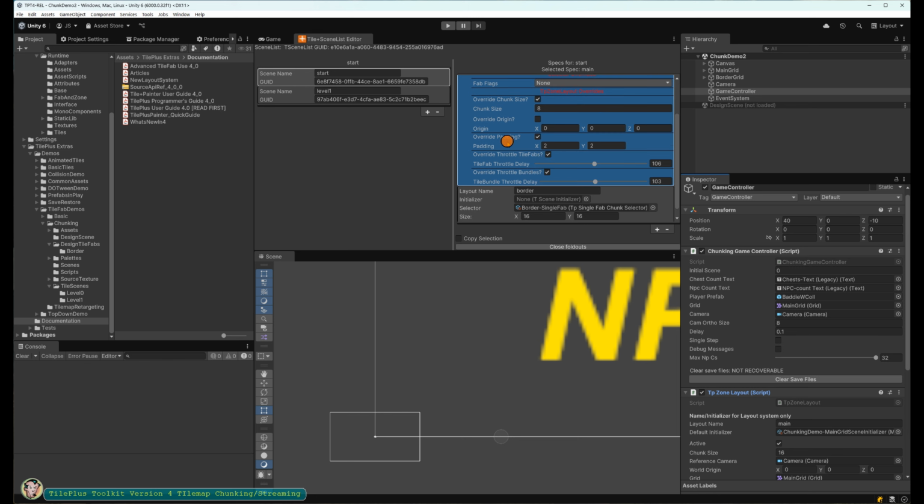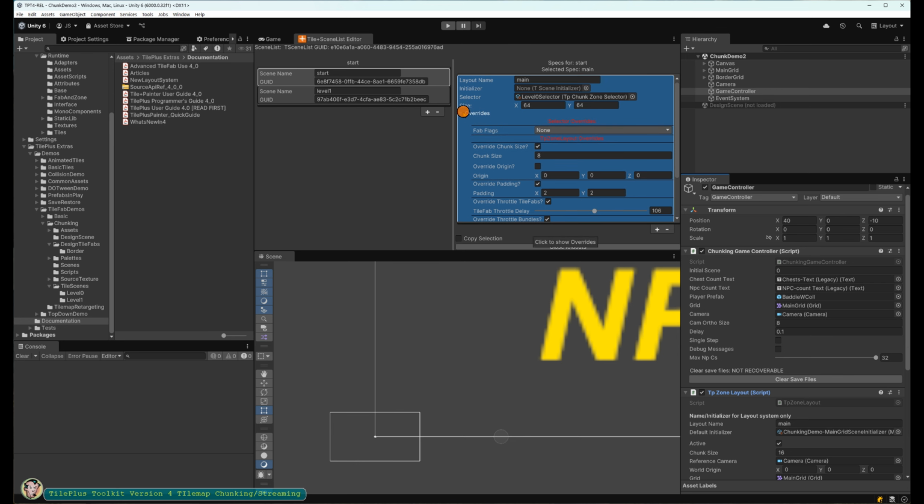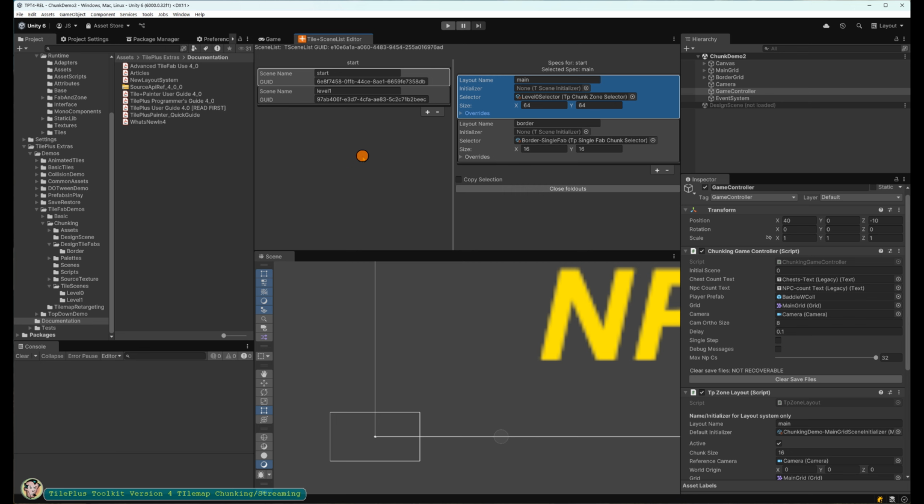Padding, throttle delays, these are discussed in the documentation. The delays are a way to spread out the loading of tile fabs over time, and padding ensures that adding and deleting tiles which are outside of the camera view happens even further outside the camera view, so there's no chance of any visual artifacts, which can happen if your character is moving around. So you have to actually play around with these different values to get them to work properly for your application, but it's very flexible. And you can do all these overrides on a scene-by-scene basis.